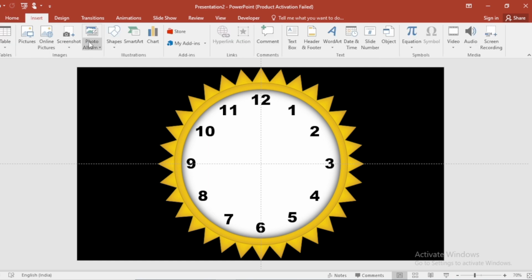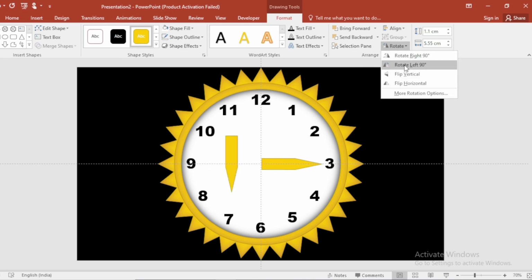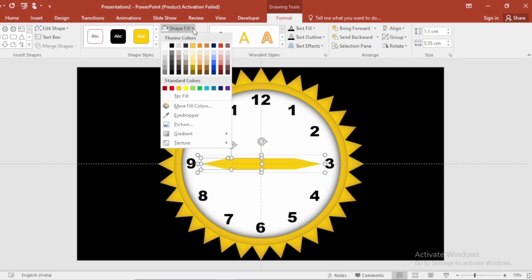Go back to Insert, select this from Shape and let's create second, hour, minute hands of clock. Duplicate the shape. Go to Rotate, select Flip Horizontal. Select both and group them. Select this. Select No Fill from Shape Fill.